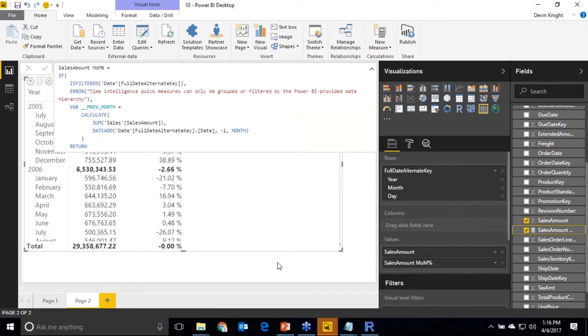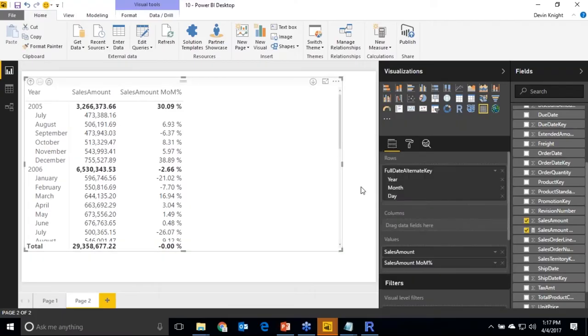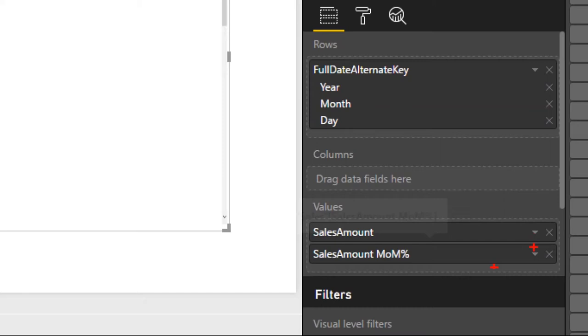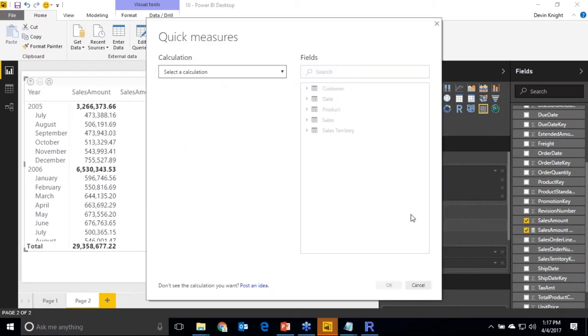Okay. So let me show you another example just so you can get another view of how this works. I can go back over to select the matrix again. I can go find the sales amount once more. If you didn't see this the first time, I'm going to do it once more. You hit the down arrow next to sales amount. You can see sales amount month over month percent was automatically added because I was working inside this matrix. I can hit the down arrow next to it and do quick measures again.